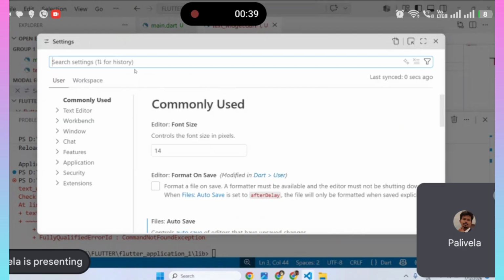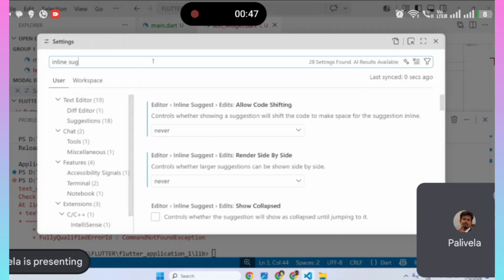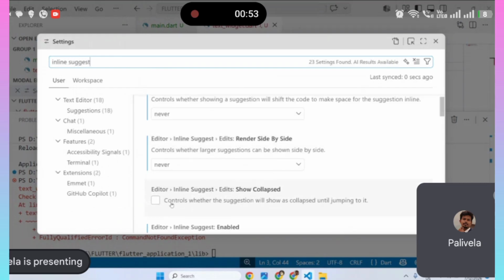In the text editor, you need to ask about inline suggest. If you click on this, it will automatically suggest what we need to write next. Automatically it will suggest the code, but I don't want that, as we are in the learning stage. We need to type manually so that we can understand far better. So now I'm coming back to this.